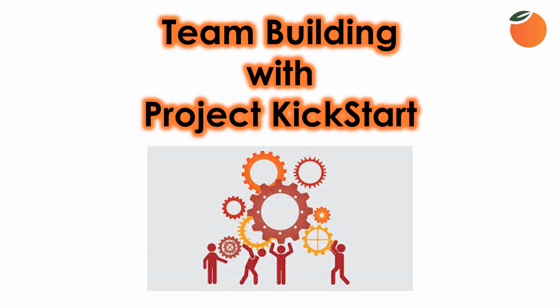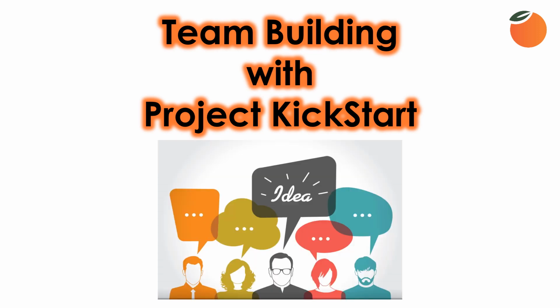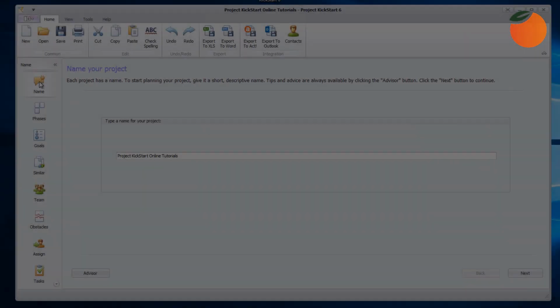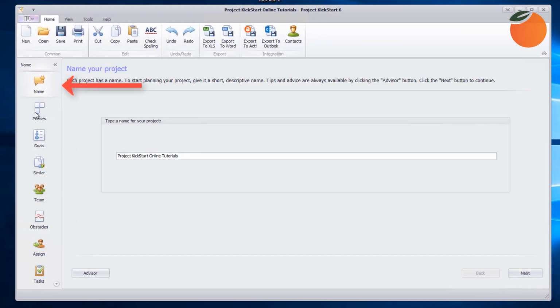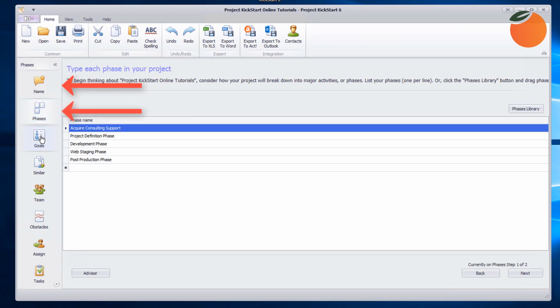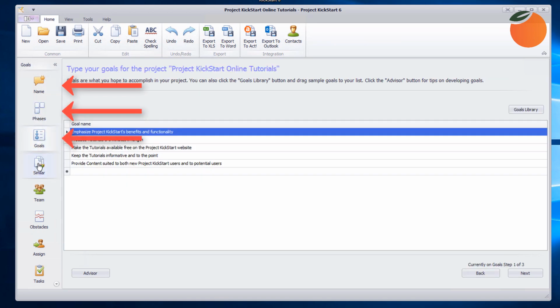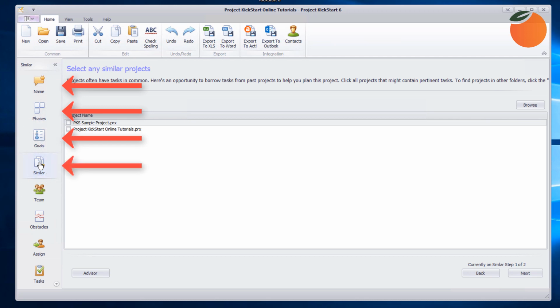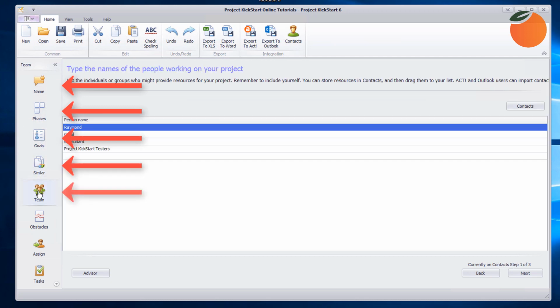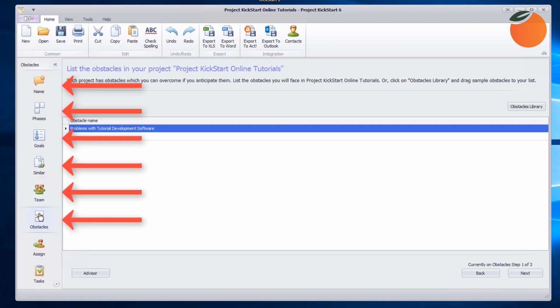Now, tutorials 1 and 2 have already shown how Project KickStart's planning wizard helps an individual brainstorm a project plan. But imagine the project team gathered in a meeting room, or around a monitor if the team is a small one, and working through the planning wizard collectively. Collectively, they would agree on a project's name, organize the project's phases, establish the project goals, review its similarity to other projects the team has worked on, sort out roles and responsibilities, and discuss obstacles and alternatives for reducing risks.